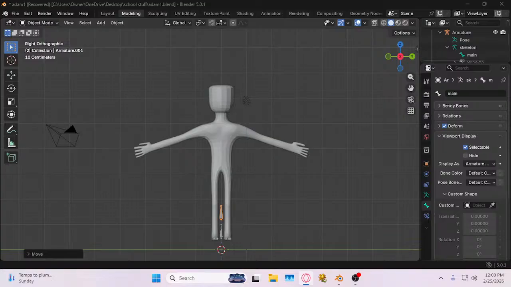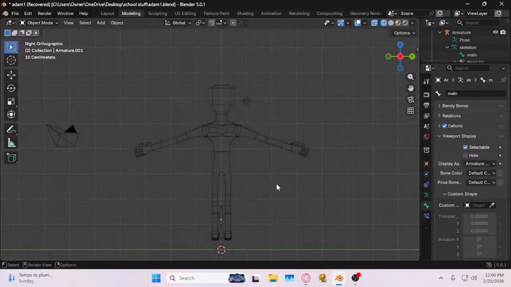But you can see now we can't really see it inside of our character. I've moved it up in there. If you go Z and you go wireframe, you can see that. Another thing you can do, if you're in solid mode, is just enable the X-ray here, which is what I'm going to do.